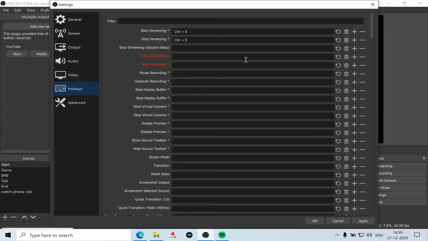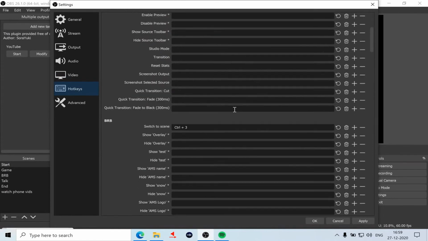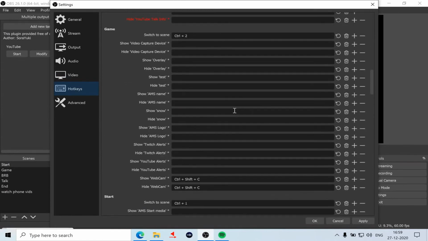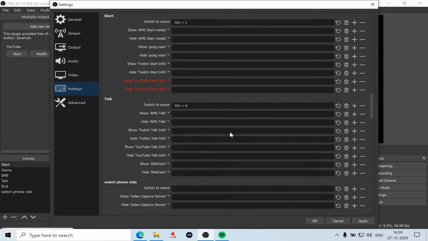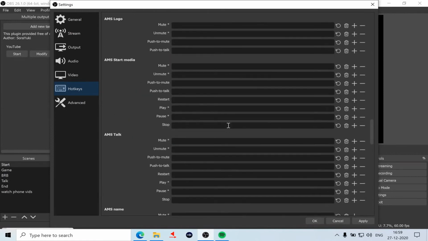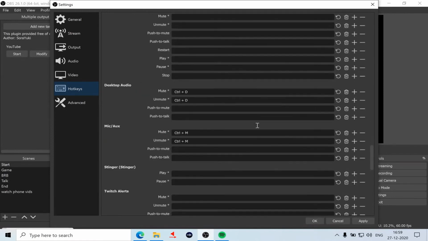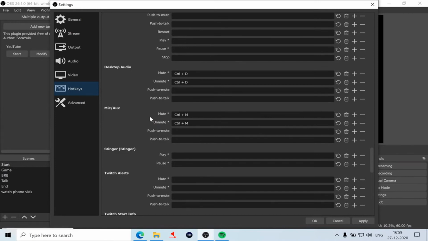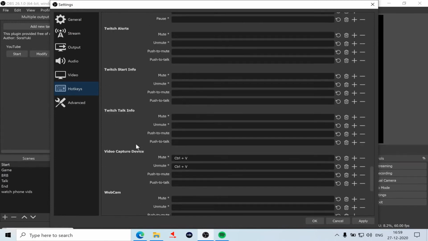Hotkeys, if you want to make sure, let's say for starting the stream, I have Control S, and different controls for audio muting. If I want to change my desktop audio, I want to mute or unmute the desktop audio or the video capture device. So that way you can use this.